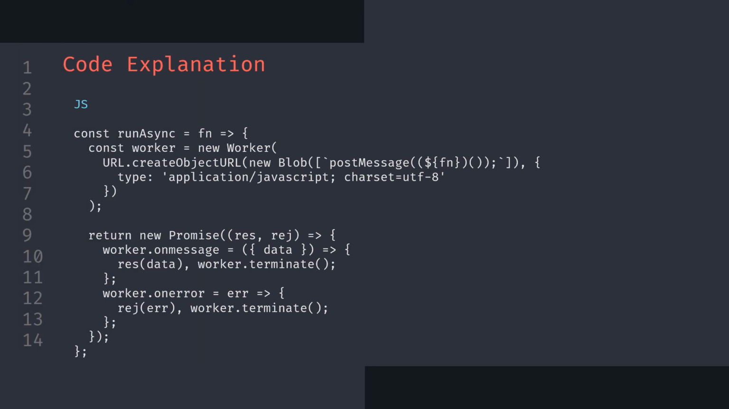We create a web worker using a blob object, stringifying the function. The worker executes the function and sends back the result using postMessage. We wrap this logic in a promise, resolving when data is received.